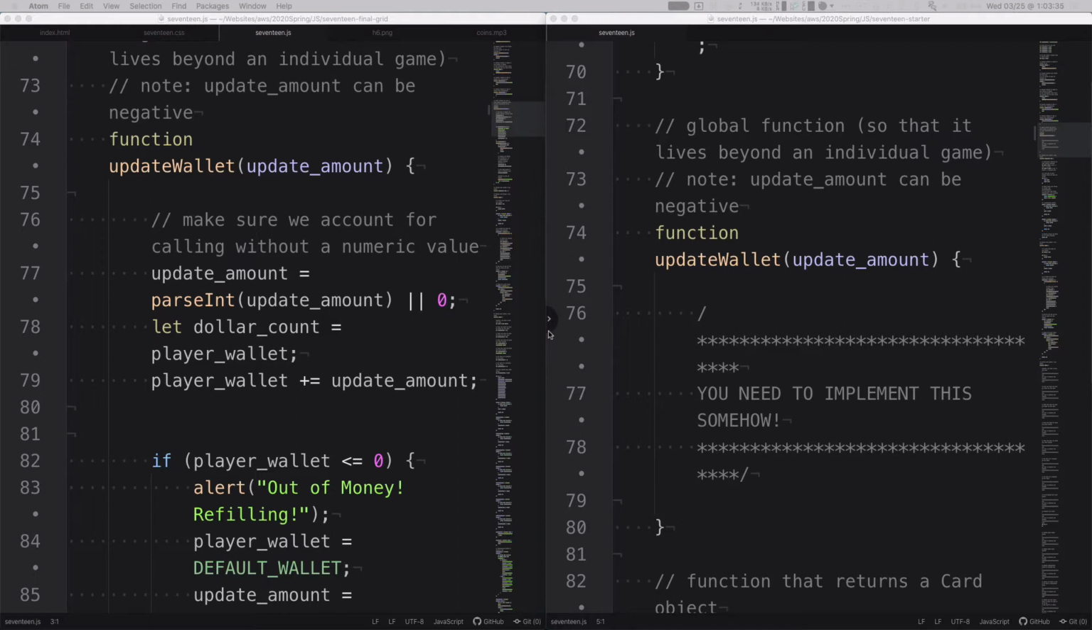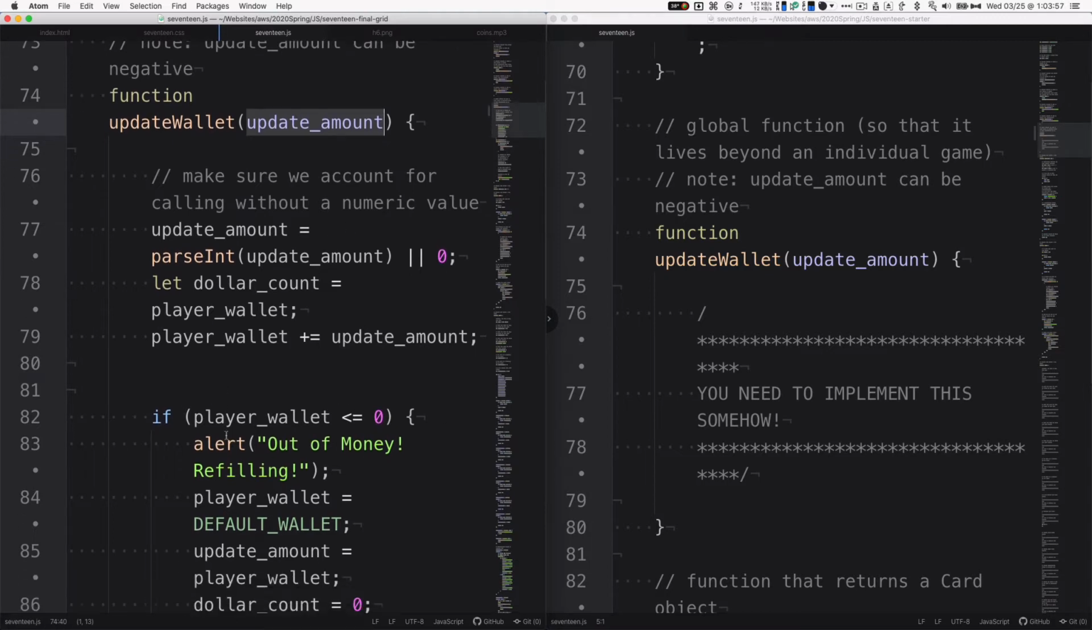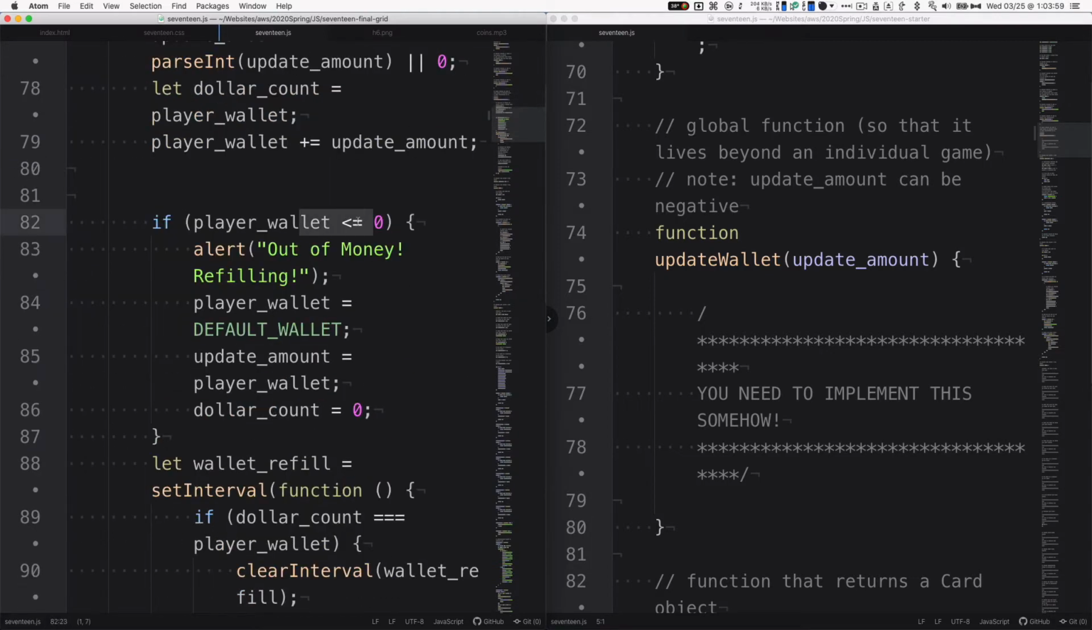Okay, so I implemented that with a global wallet variable, the player wallet here, and I have this global update wallet function, and I just pass it the update amount, which can be a positive or negative amount, and then I have it handle that. So I have it check to see if it's less than or equal to 0, and then I deal with that condition, things like that.